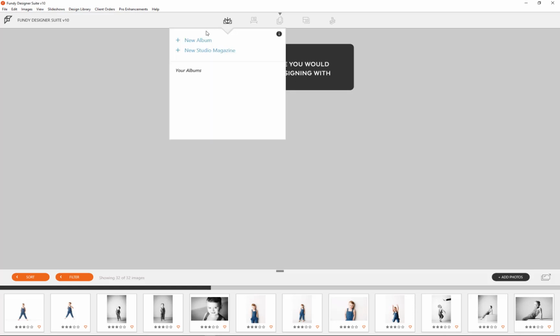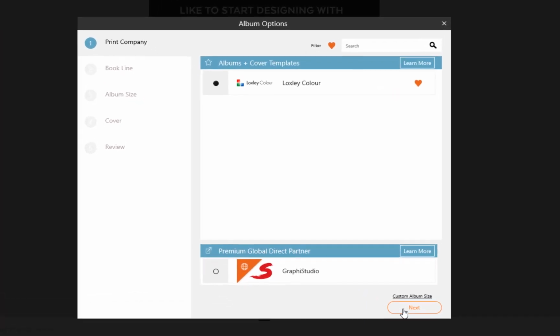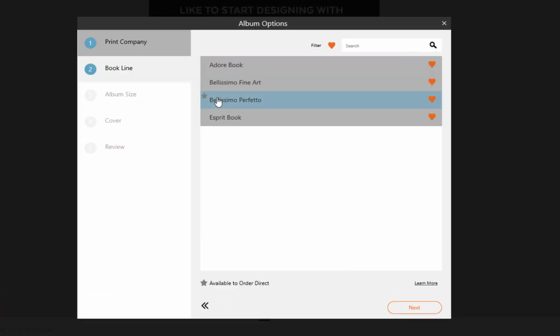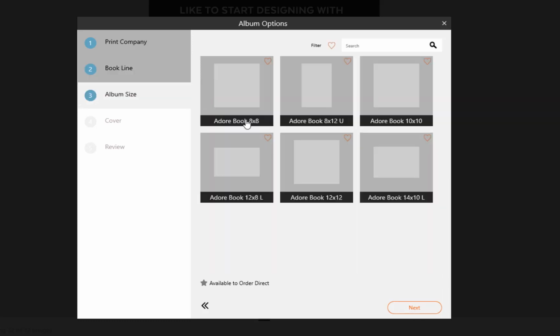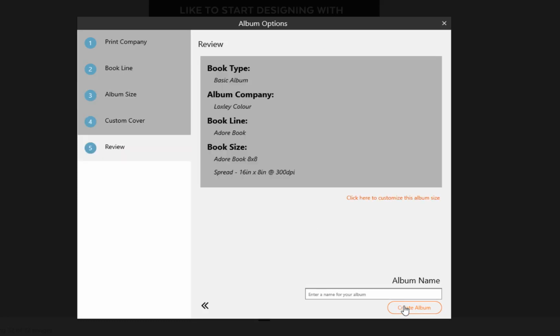So let's just select a new album, and we're just going to click onto Loxley Color, just go next. I want the Perfetto, the fine art. I'm just going to actually include the Adore book. That's the one we're going to do. We're going to do 8x8 in design. Just going through, there's no cover design with it. Just this would be our album, and just going to create.